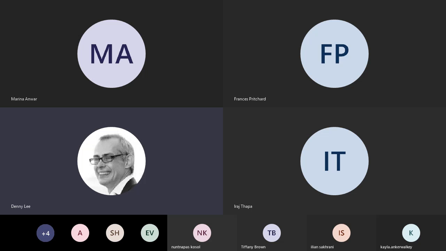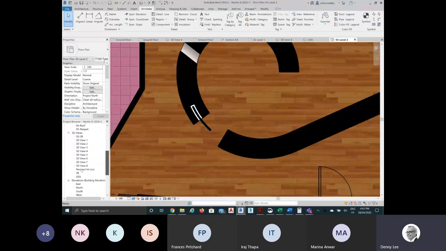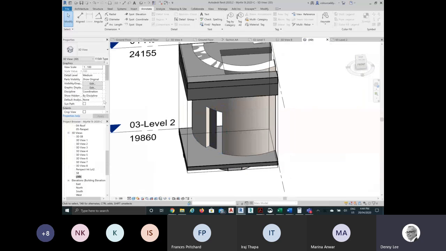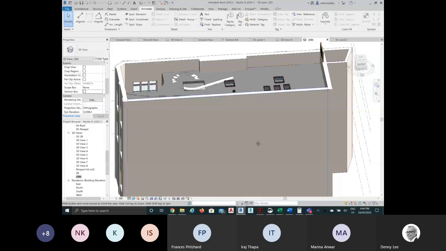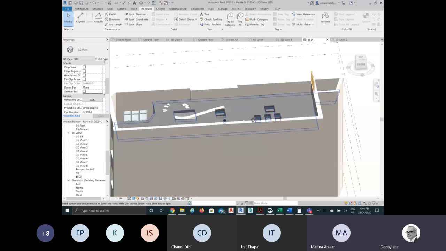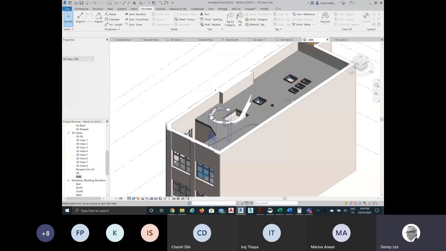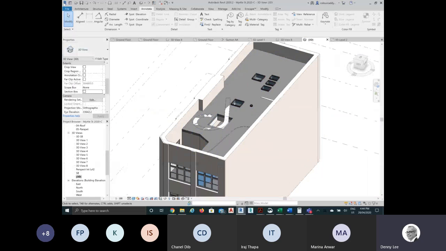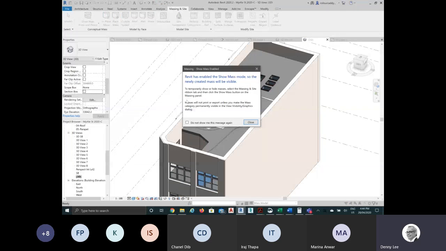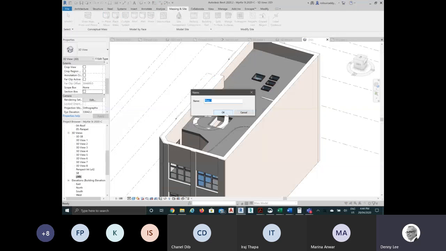Okay, so I'm just going to do it on the roof, this massing, and so I'll just turn my section box off. Okay, so going to massing in site, and then I'll go to in place mass, and then just ignore this message, hit close, and the name, I don't care, I'm just going to click OK.